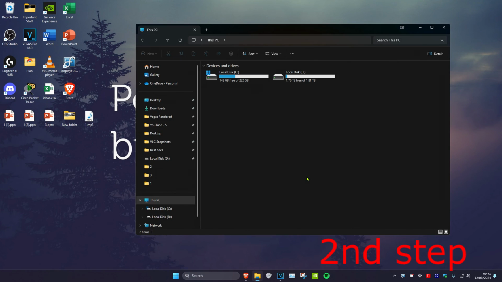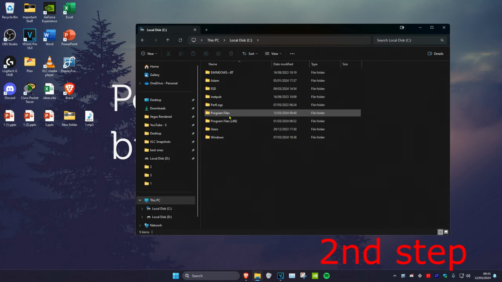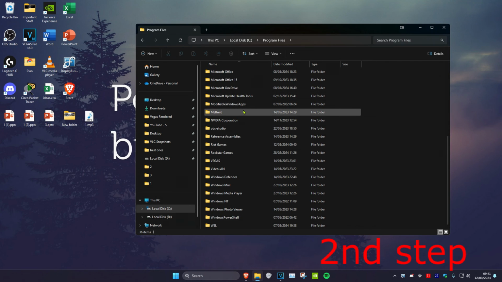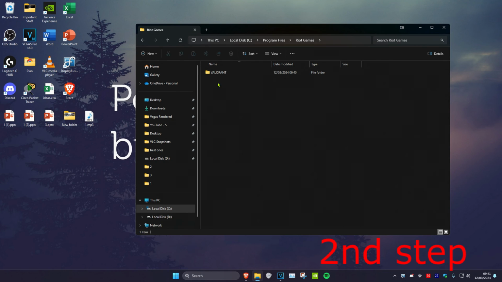Click on it. Now once you're on this, you want to click on This PC and then click on your C drive. And then click on Program Files, and then scroll down, and then click on Riot Games, click on Valorant, Live, Shooter Game, Binaries, Win64, and then you want to find your Valorant EXE file.